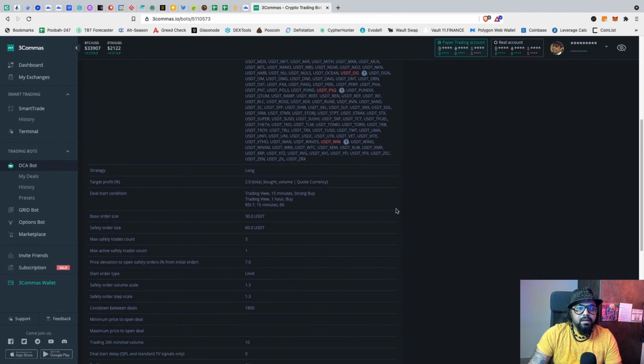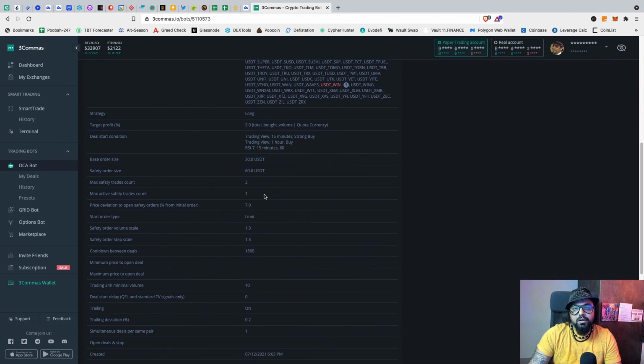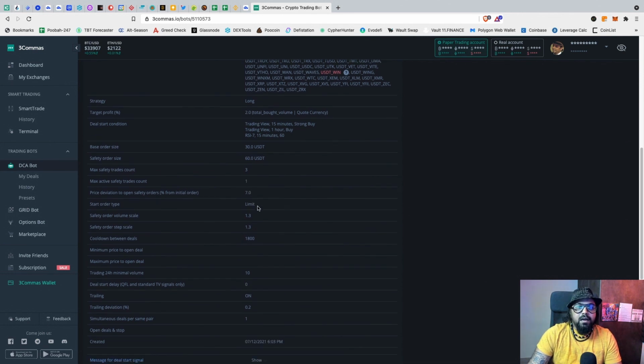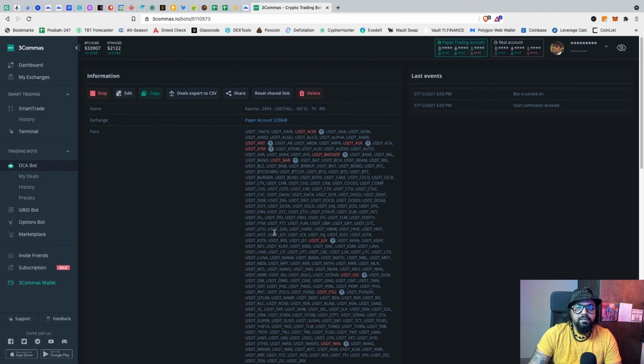Then the strategy is long, take profit is 2%. These are the deal start conditions. This is the base order, the safety orders, maximum safety trades, maximum active trade counts, which is the orders placed beforehand, price deviation. Everything looks good. So once we have everything ready, we have this bot running and it's done. This is how you configure a composite bot, a USDT accumulating composite bot on 3Commas.